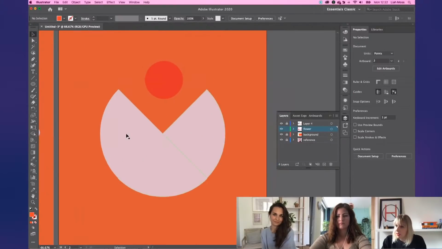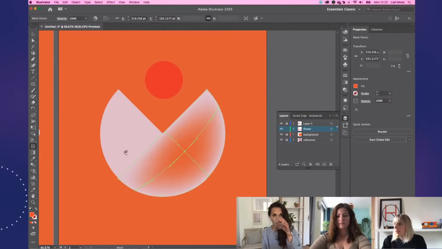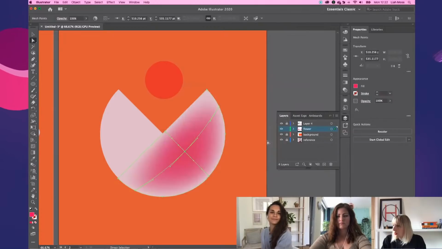So another thing that I use quite a lot is the mesh tool, which is down here, and this takes quite a while to get used to. If I click on here, you can see that you can create depth. So if I select this point and change the color, you can get some quite interesting results. And then if you want to add more points, you go to the mesh tool and you can add more points this way. And again, you can just eyedrop other colors.